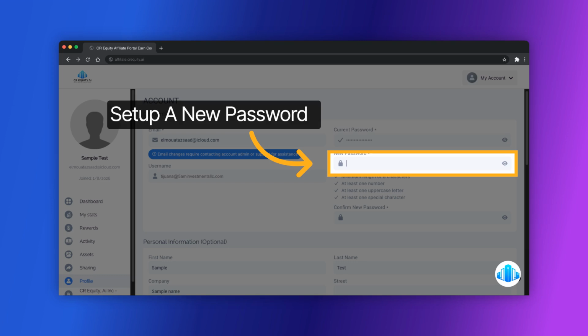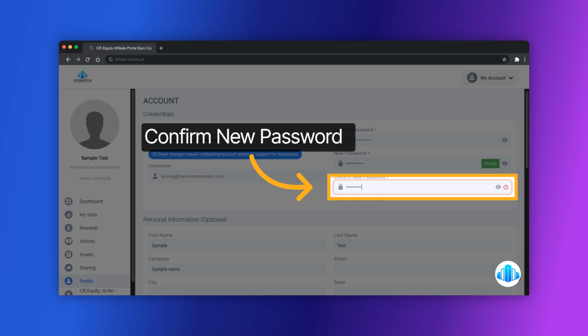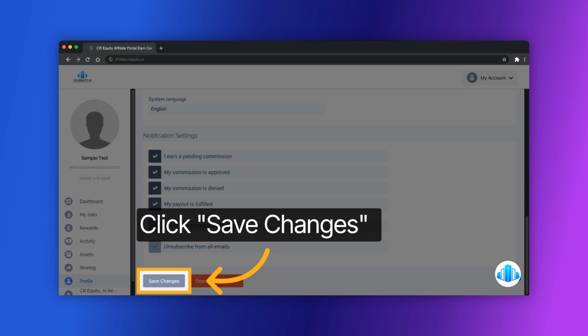Click on the New Password field to input your new password. Please re-enter your new password to confirm it matches. Click Save Changes to update your profile and password settings.